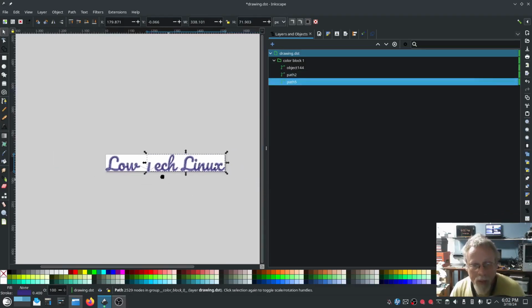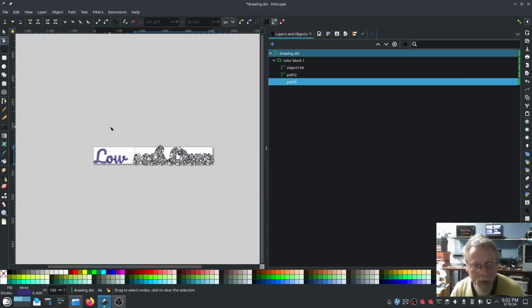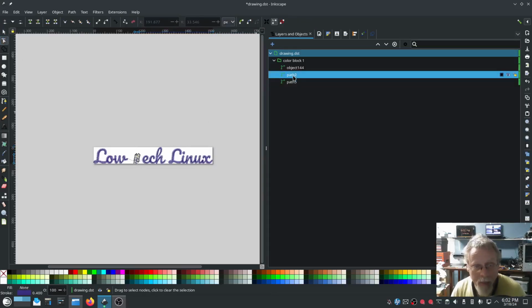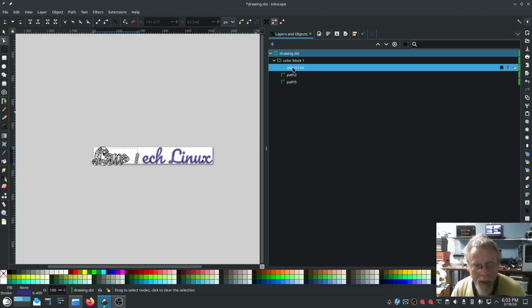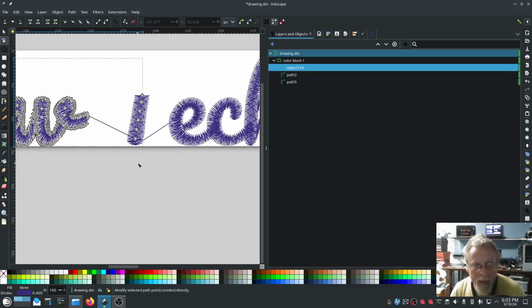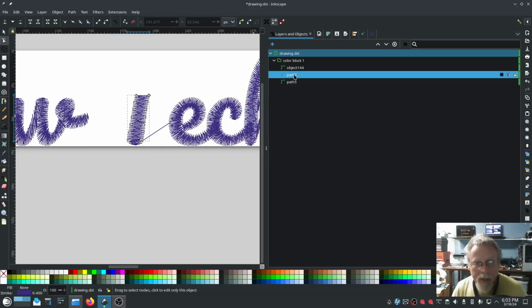I am left with, let's go to the nodes tool so I can really see here. That part. Okay, so part of that. Okay, so that is my straight line for the understitch. I'm going to delete just that part. Okay, what's next? Path. That is the zigzag underneath. I'm going to delete that part too.